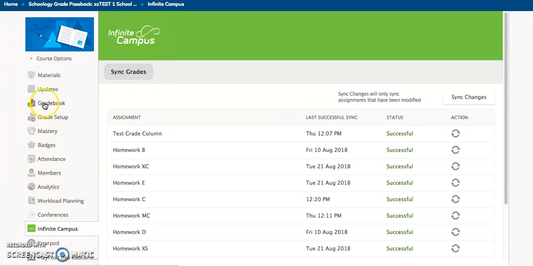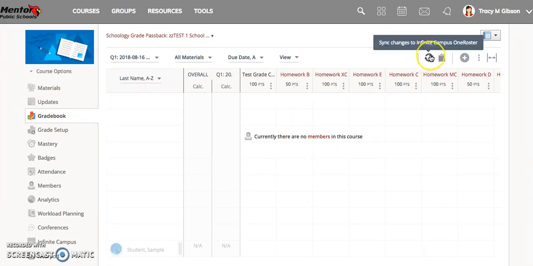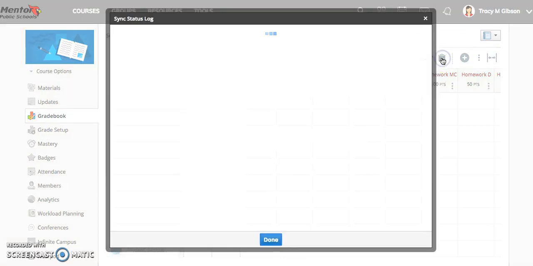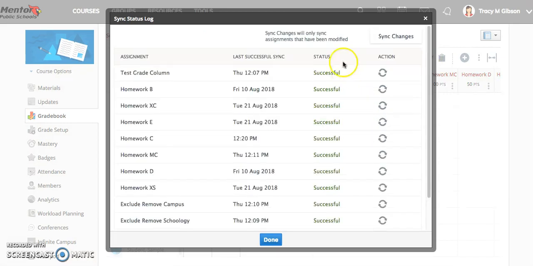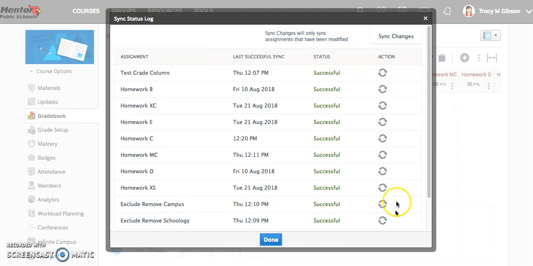Syncing can also be done in the gradebook view. This icon right here will sync any item in the gradebook that has changed since the last time that you synced. And if you open up this status log, you can see the status of everything that is synced, and the action is next to each assignment, so you can choose to individually sync assignments from this view also.